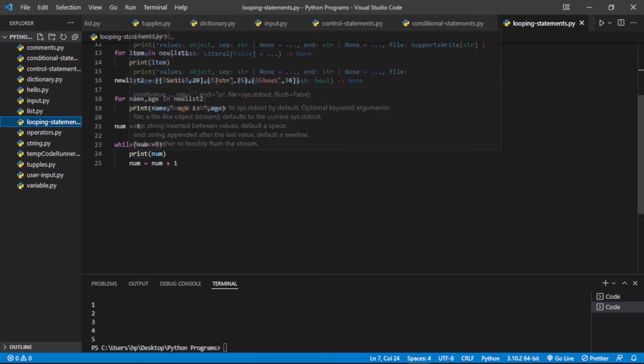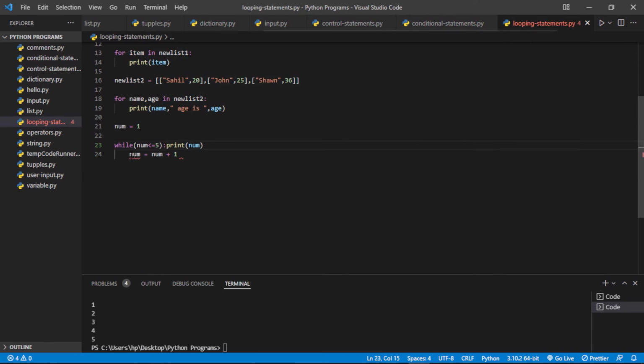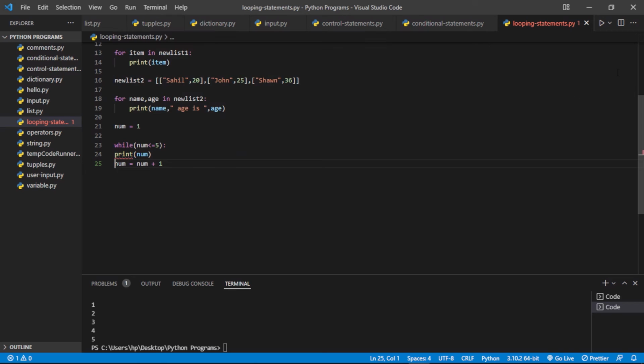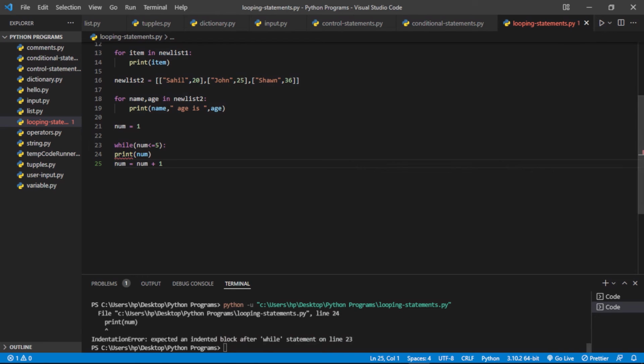Let me remove this indentation. I will do it like this only. You can see it here, then it will give me an error. What is the error? Let me see it by running the program. It is showing me an indentation error: expected an indented block after while statement.